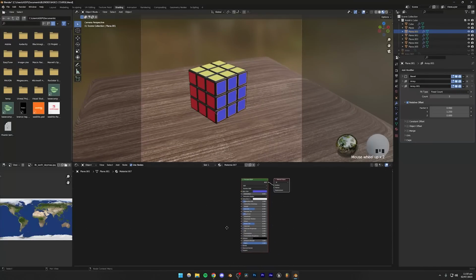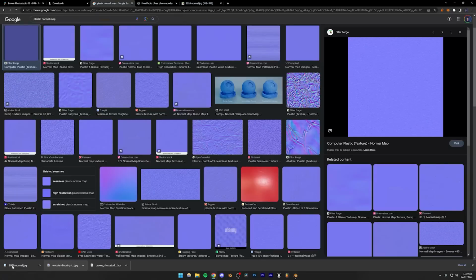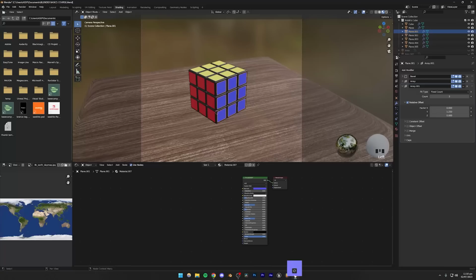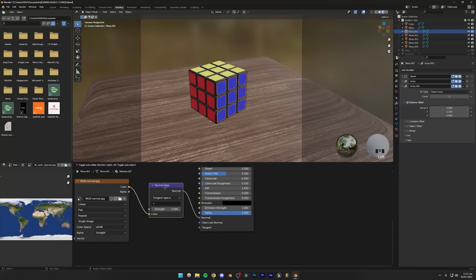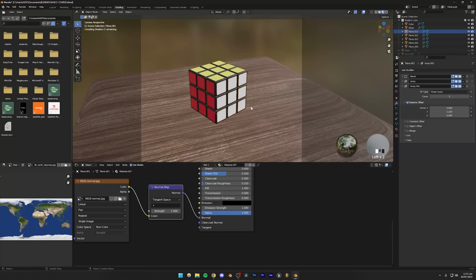And in this, we have this normal tab, a normal input, which we can just plug this normal output to. It's actually pretty simple. We don't really need to do anything. So we just plug this in, and then I'm just going to press Shift A, and then I'm going to search for normal map. And then we're just going to be dropping this in the middle of this. Let's make this non-color as well.